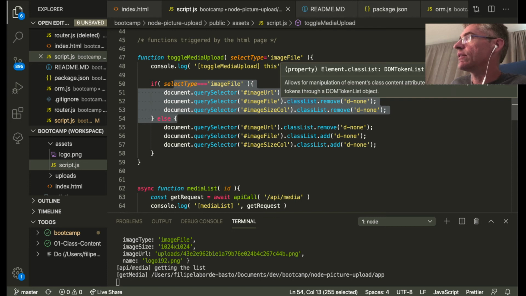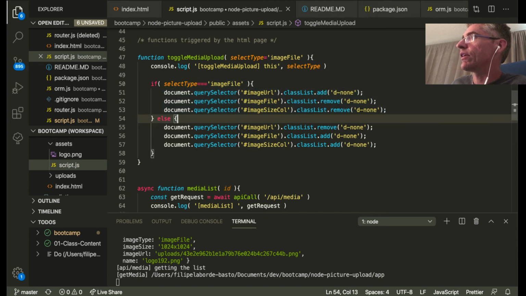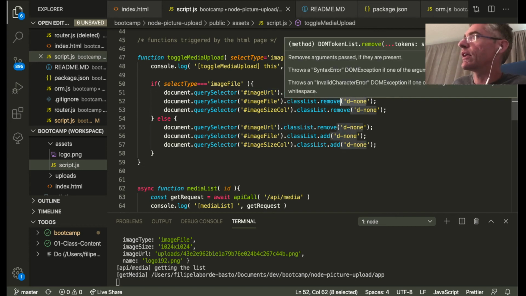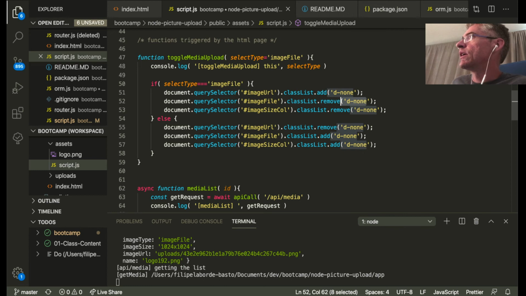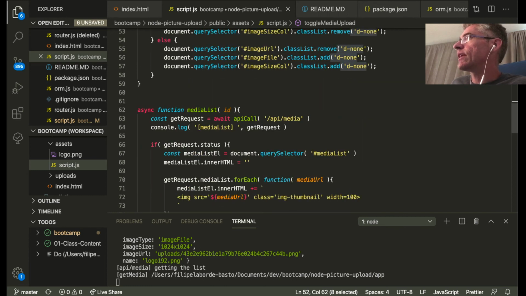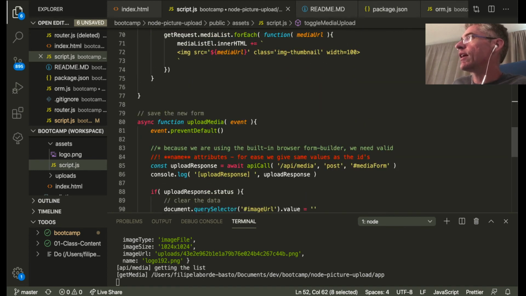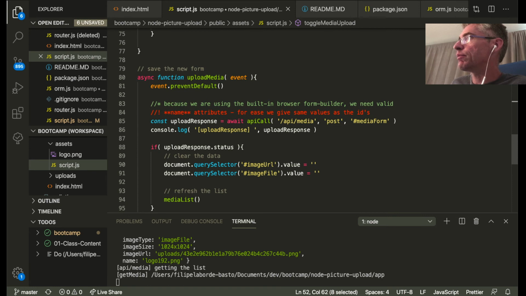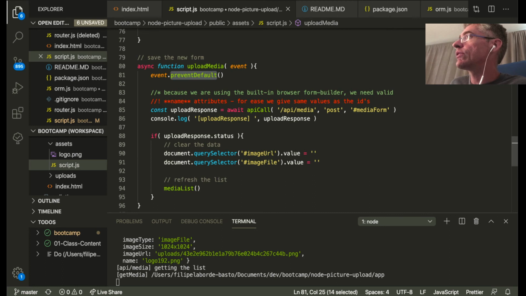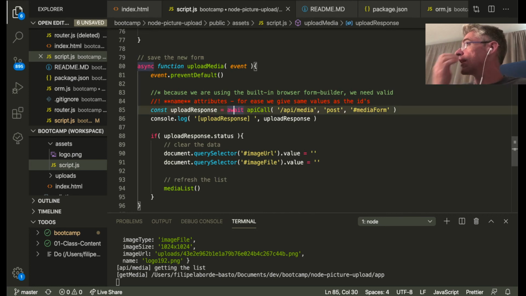It's hiding. You can see it's using bootstrap classes. It's hiding the URL. It's taking away the d-none, which is a hide element, from the file and the size column. Okay, so once that's in place, when the user selects a file and clicks on upload media, we call event.preventDefault, so we don't want the form to actually submit on its own. And then we're using this little call that we built here called API call.